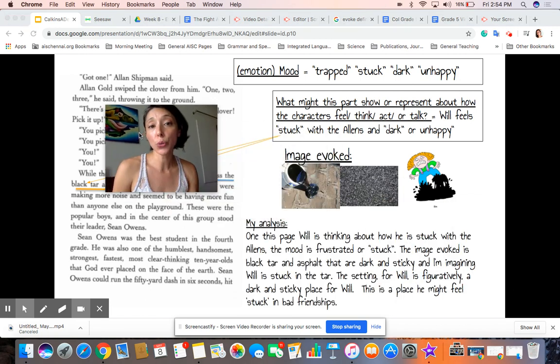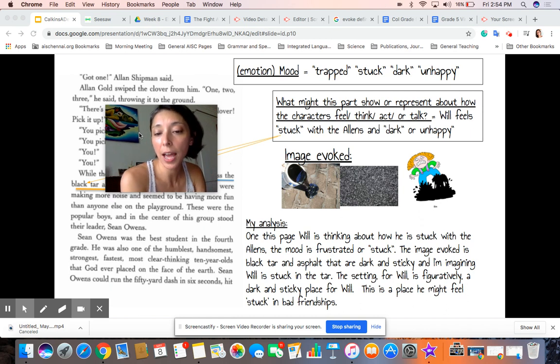Lastly, I'll read you my analysis of this language and how it relates to the mood of the setting and the characters. On this page, Will is thinking about how he is stuck with the Allens. The mood is frustrated or stuck. The image evoked is black tar and asphalt that are dark and sticky, and I'm imagining Will is stuck in the tar. The setting for Will is figuratively a dark and sticky place. This is a place he might feel stuck in bad friendships.